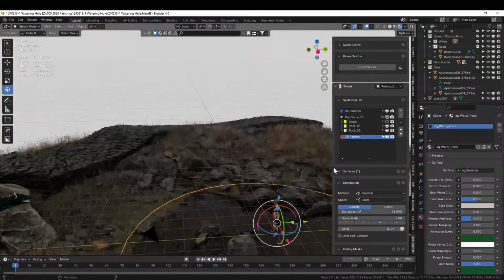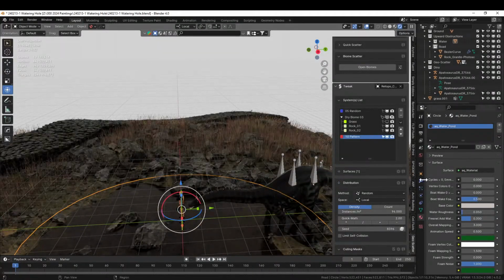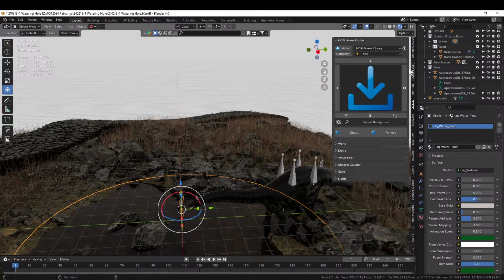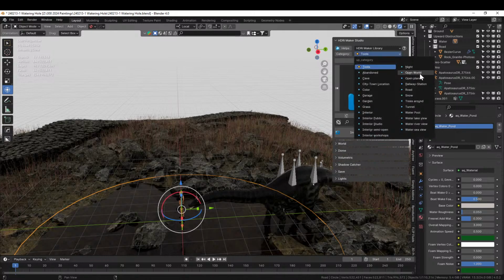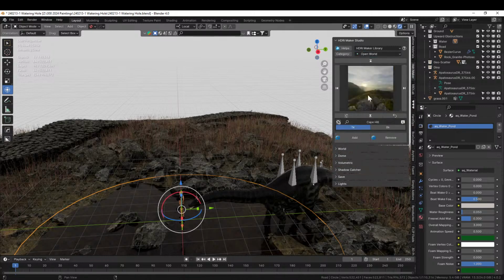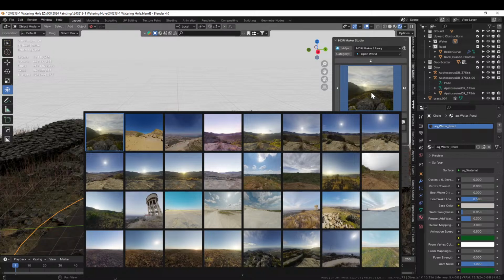And I think the next thing we need to do is grab ourselves a sky. We're going to try to do a little bit more background work than sometimes we do. So where am I? Blind. HDRI Maker. There we go. Open world. Let's see. One that kind of fits what we're looking for. Something like this.